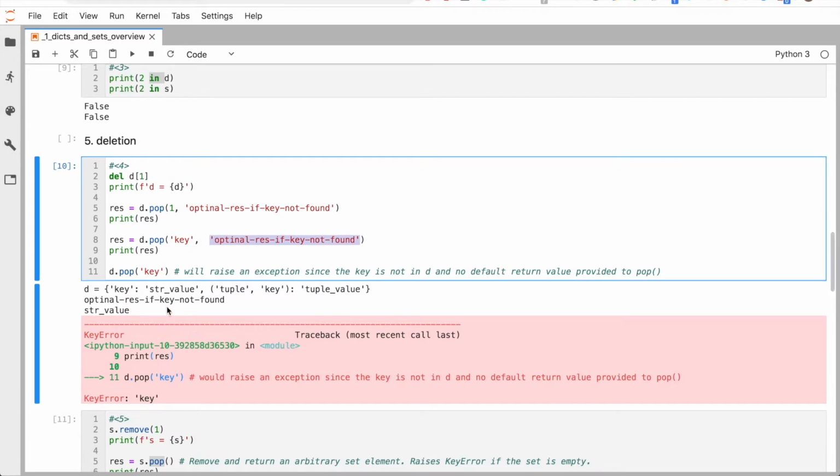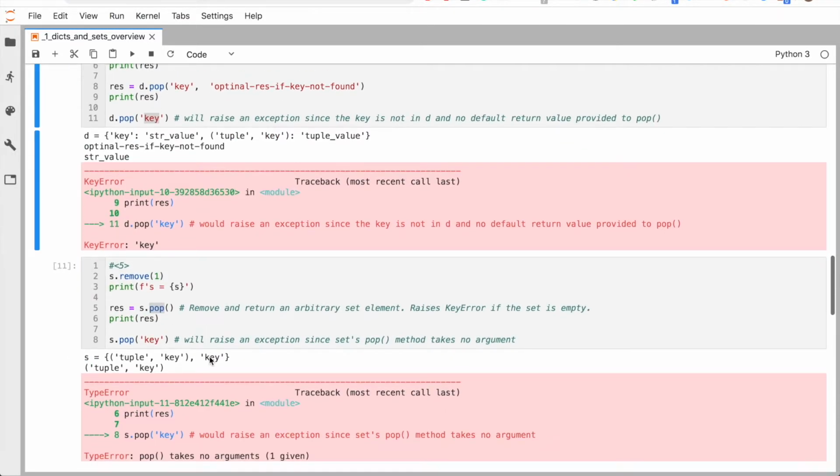Well, this will raise an exception saying that this key is not in the dictionary. That's what you see here: KeyError, the key is not in the dictionary anymore. That's why you get this exception.